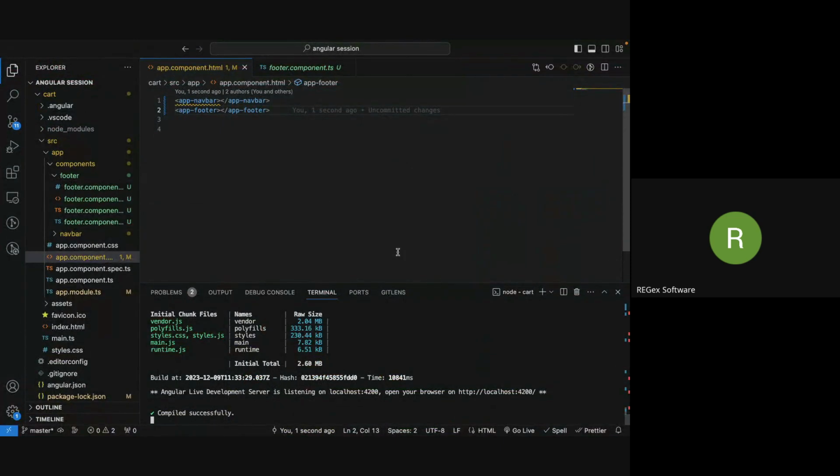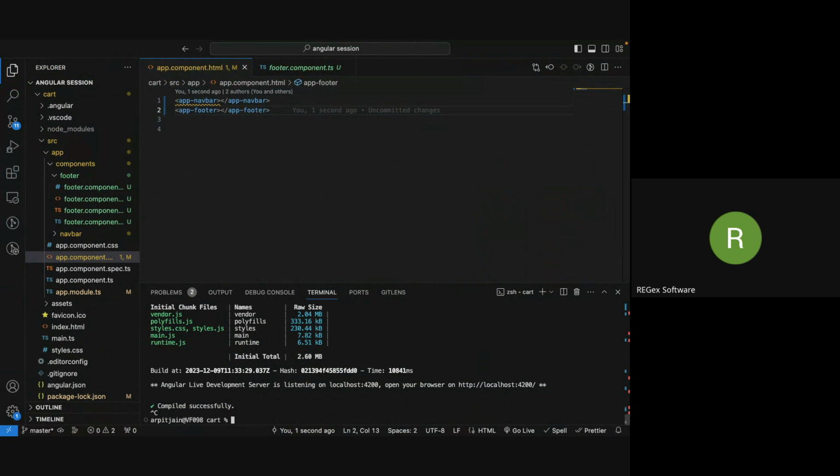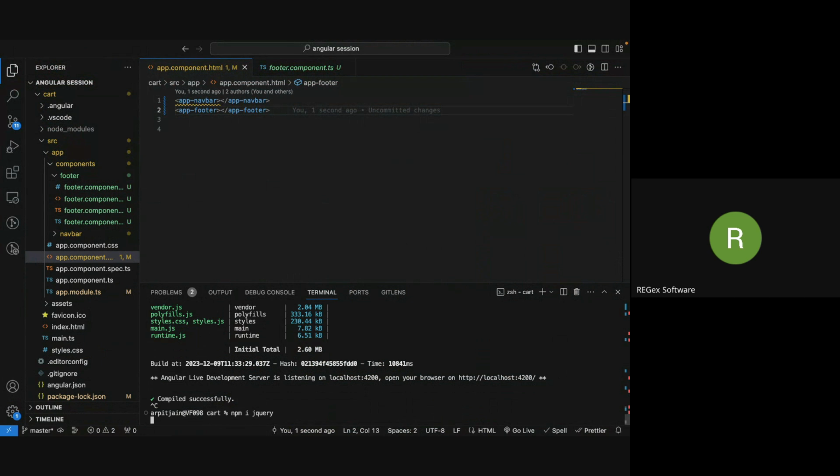Now, I want to use Bootstrap in my project. So what is the procedure? First, I need to install it. I need to use Bootstrap and jQuery. So I will say npm I jQuery, jQuery I need to install. Okay, it is installing.